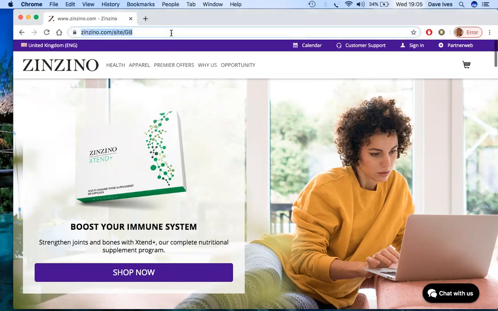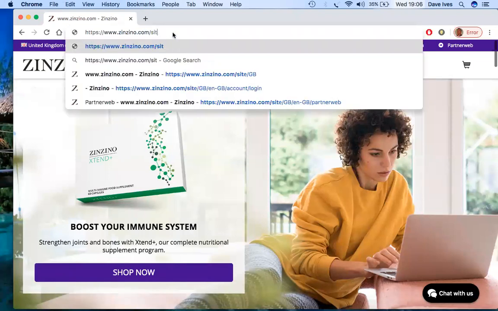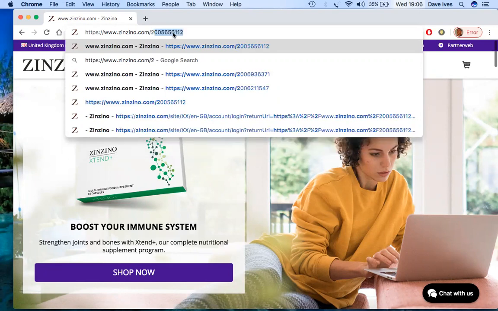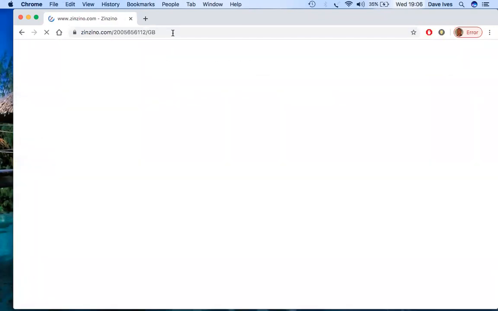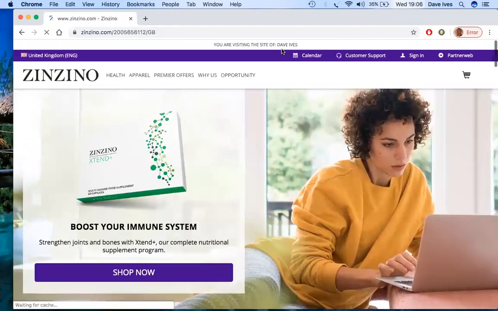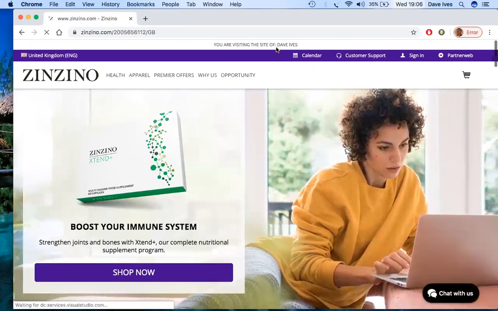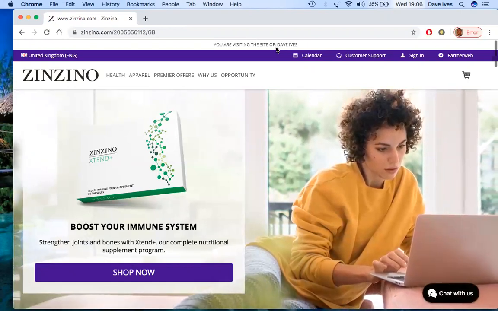Of course, we have our own partner ID. So we're going to potentially register them from the front end of our website. So Zinzino.com is the generic corporate website, and we're going to obviously put our own biz partner ID. And when we do that, you'll see that again, the website comes up with your name. So as long as you're using your partner ID in the URL, it will always land on your website.